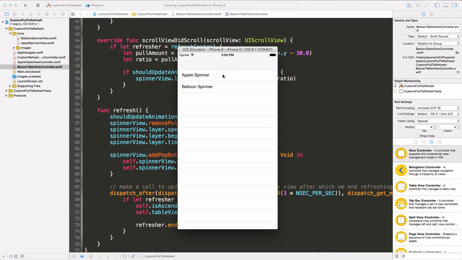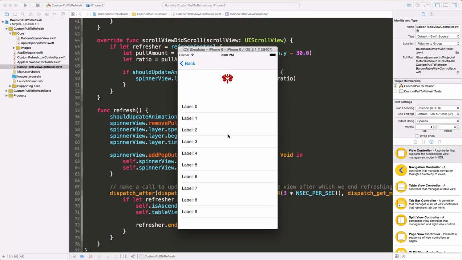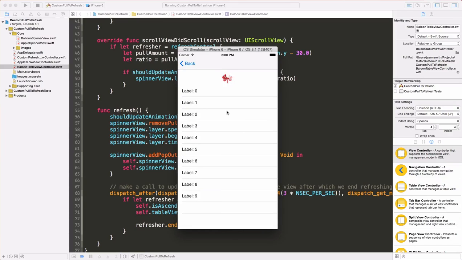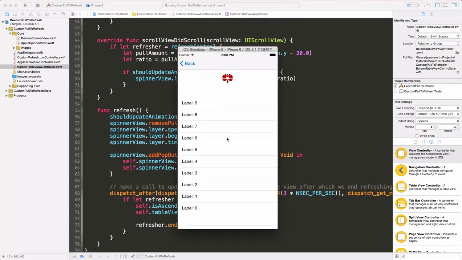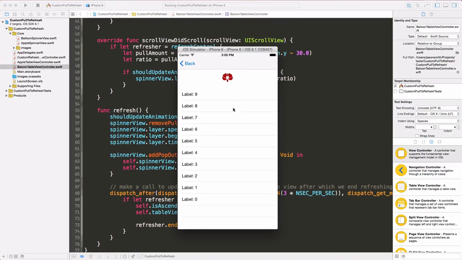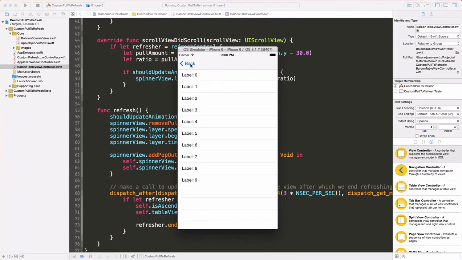Here we have our Apple spinner table view controller labeled 0 through 9. If we pull down, you'll see that this apple begins to separate and peel down. And then once we hit far enough down here, it'll start its refresh. Here we've seen that the labels have been reordered, and again we can do the same thing, pull it down. You'll notice that the user has full control over that animation based on the distance, and then it refreshes when it gets pulled down far enough.